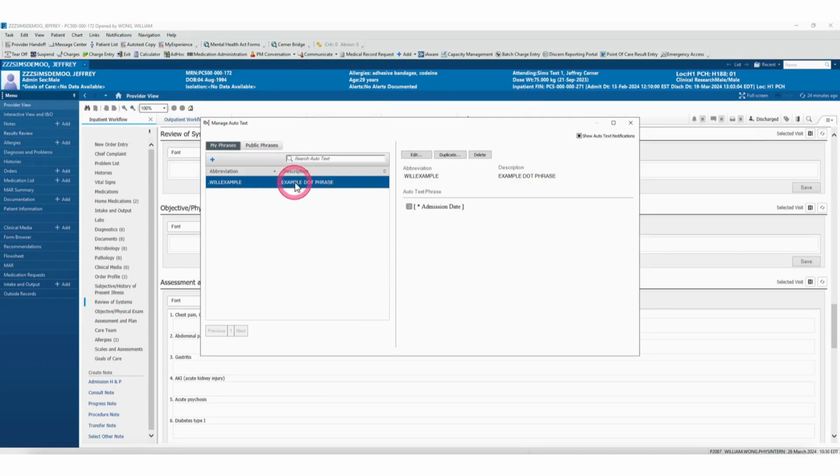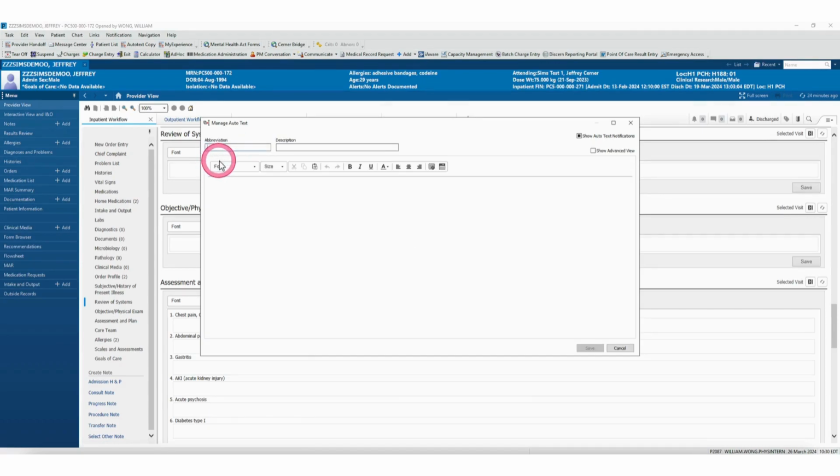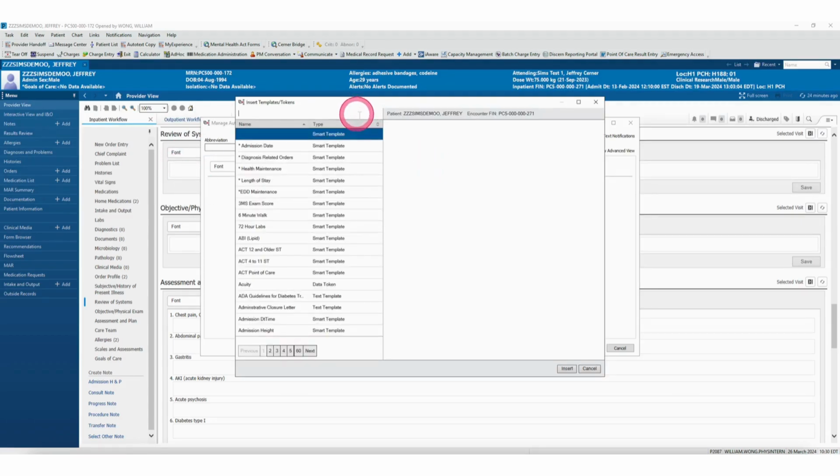So this was an example I've used, but you're looking to create another one. You have that little plus sign up on your top left where you can add in new dot phrases. So this is where you can add in your abbreviation, your description, and then this is where you can start typing in your template and formulating it to your specific need. Other things that you can add in here, up in here, you could create a drop-down list, or you could insert pre-made templates into your dot phrase.